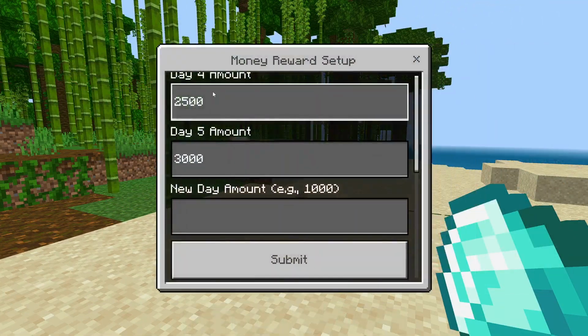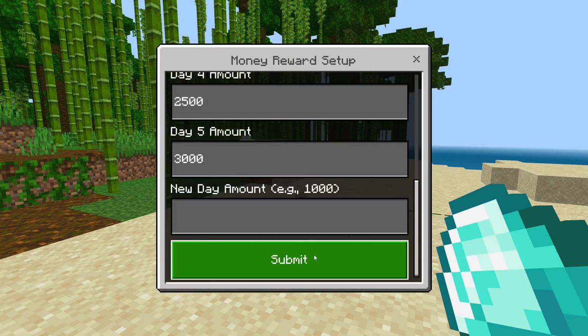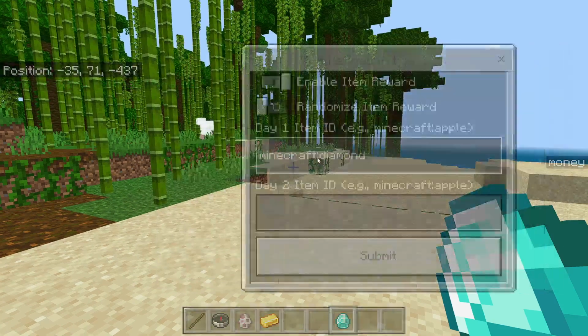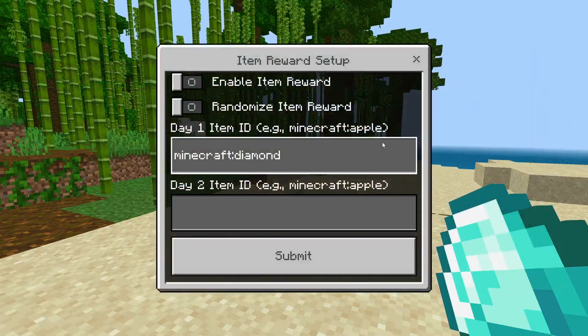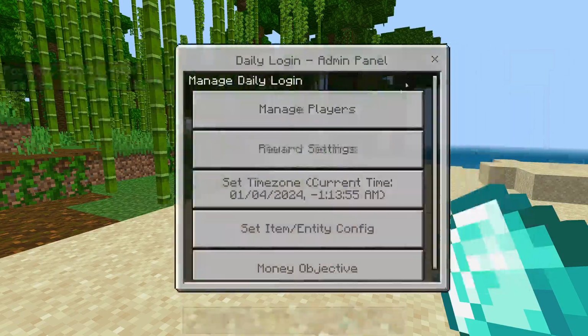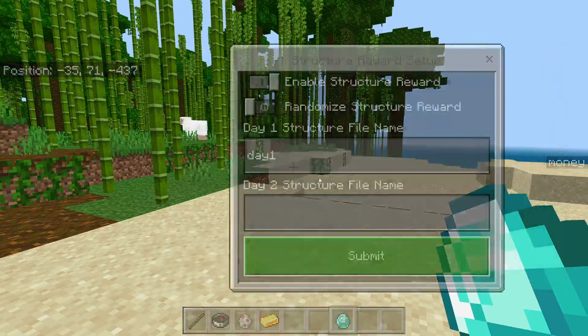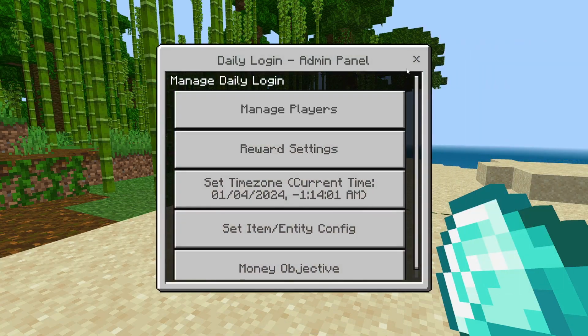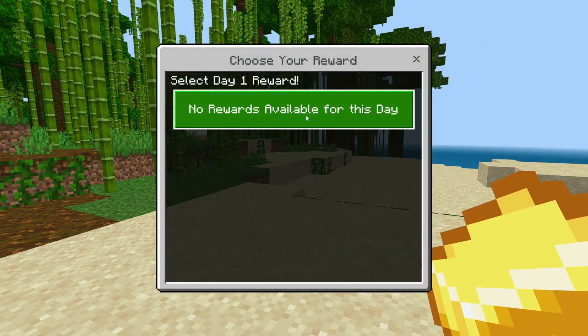Go over to money rewards. We'll toggle this off. Let's go back to rewards. We'll toggle off the items, so that way you can see what it looks like, so you're not lost. And then this one we toggle off. Submit. Okay, cool. Anyway, so now when I do the thing, it'll say no rewards available for this day.